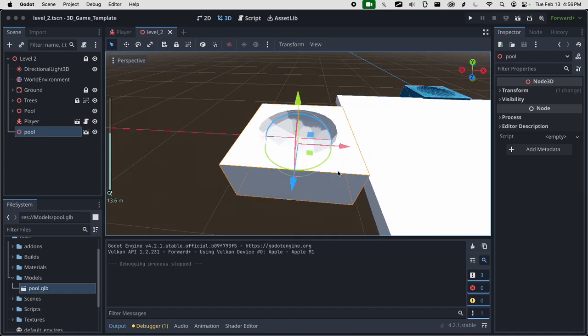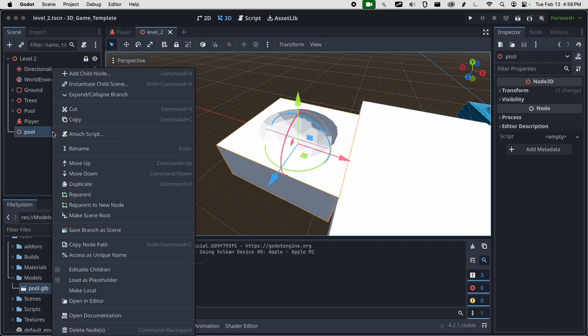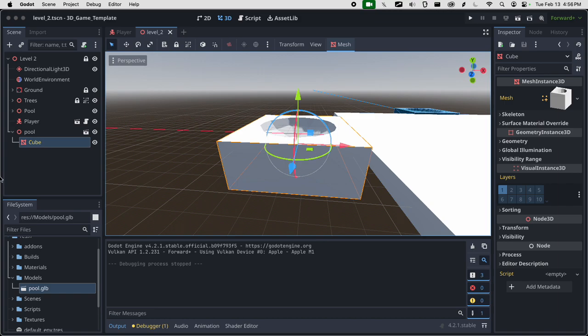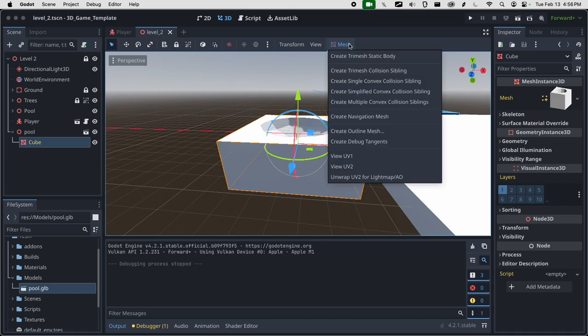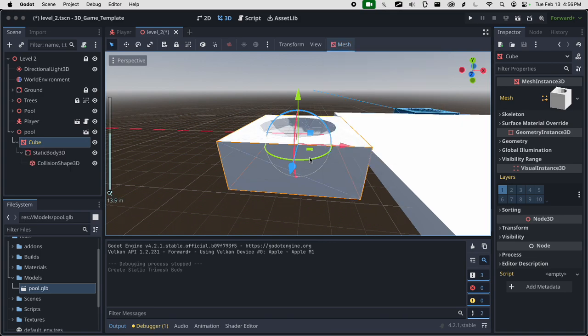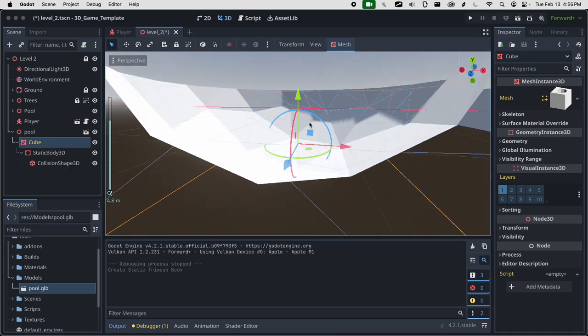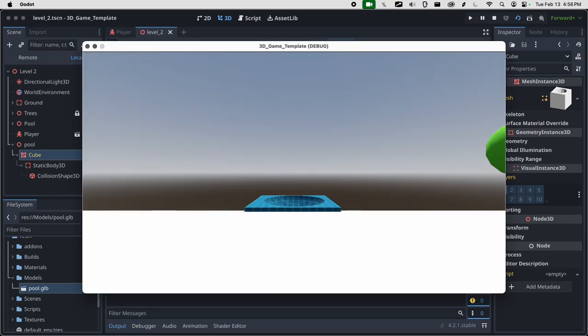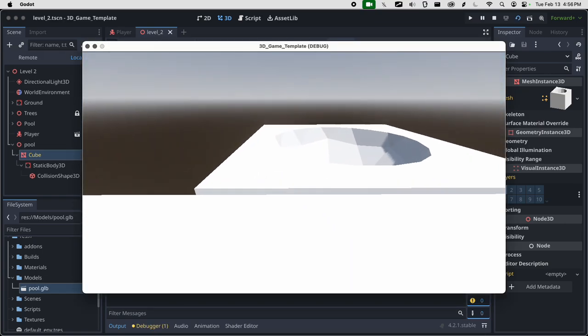But if we want to make a mesh based on this data, if I right click on this and go to editable children, we'll be able to see that cube data. And so that's a mesh and we can use our mesh tools. So if I go up here to mesh and click create tri-mesh static body, that makes a little mesh that is now a collider. And so now we will be able to walk into this little pool.